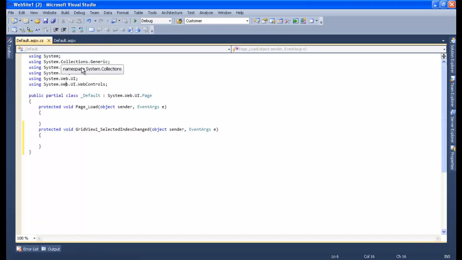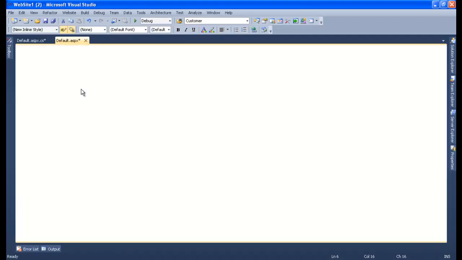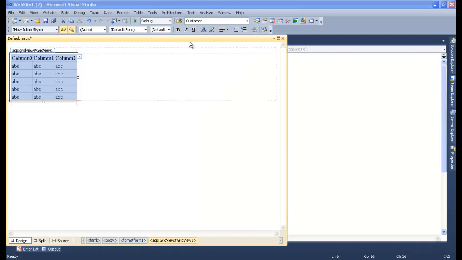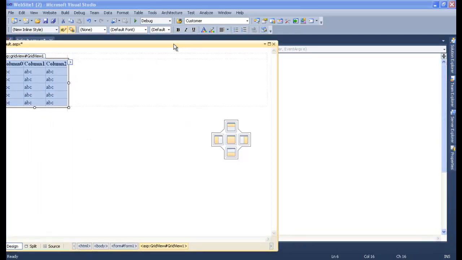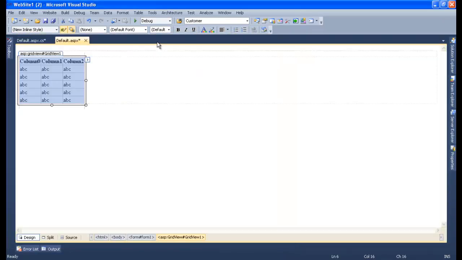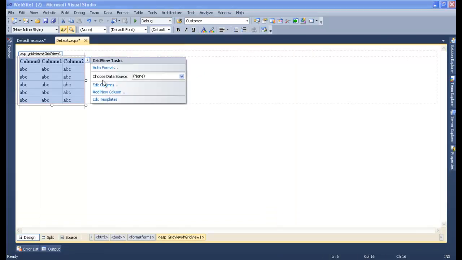Let's automatically generate from the wizard. Now let's choose the data source. I'm just choosing my data source. It's a new data source. So this is how basically we create an entity data model in Visual Studio 2008. It's very simple.